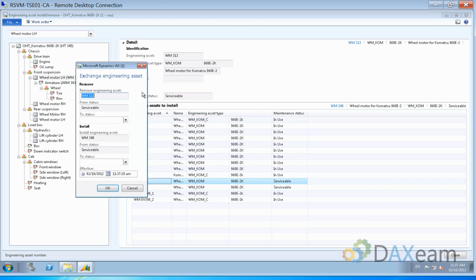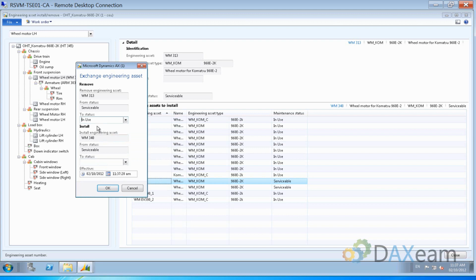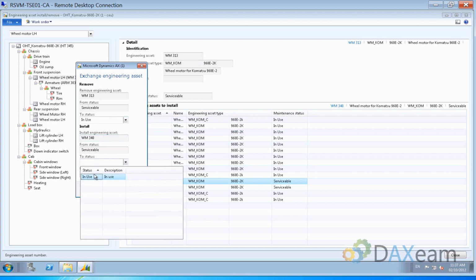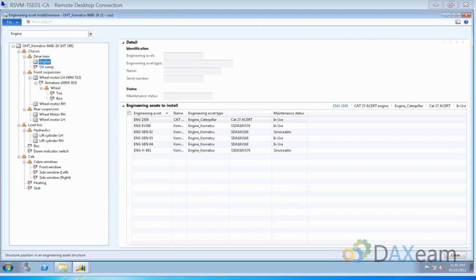The dialog box tells me that this wheel motor, the one that was installed, is going to go from serviceable to in use. And we will be installing wheel motor 340 that is serviceable to in use. And we will update.